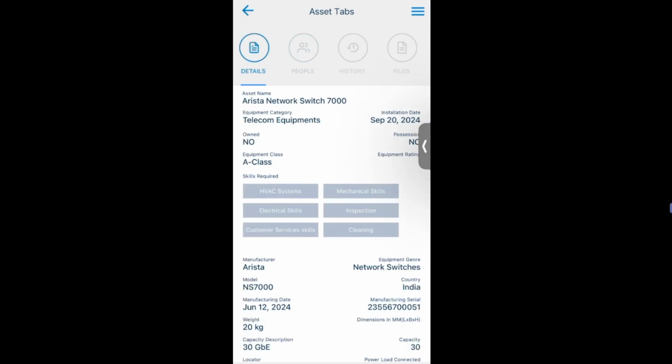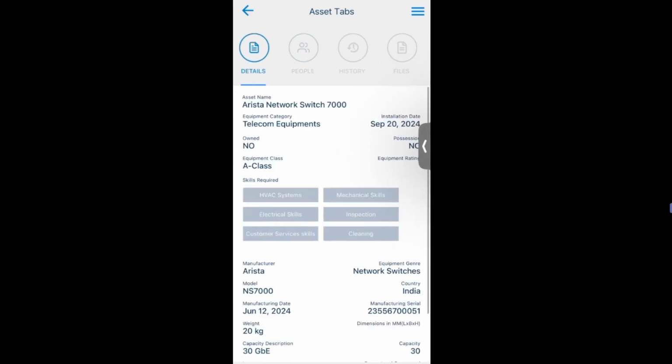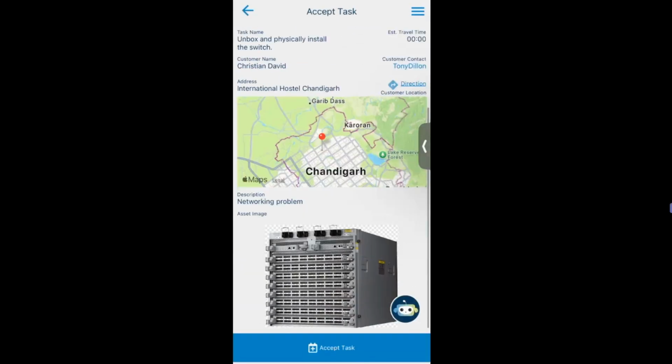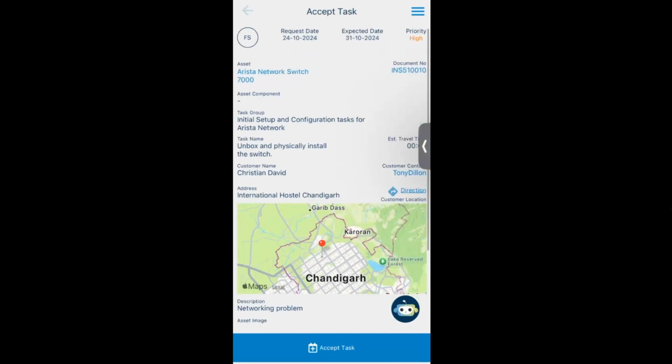The complete history, along with any manuals or attached documents, will be readily accessible on the mobile app. Since the technician will be on site performing maintenance, having all this information available on the app is crucial. They can also view related assets and tasks, helping them perform their job more efficiently. In the Assign section, you can assign a task to a technician.